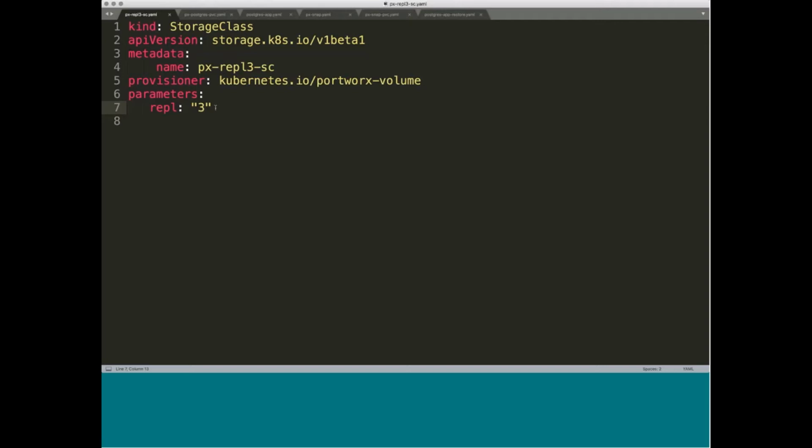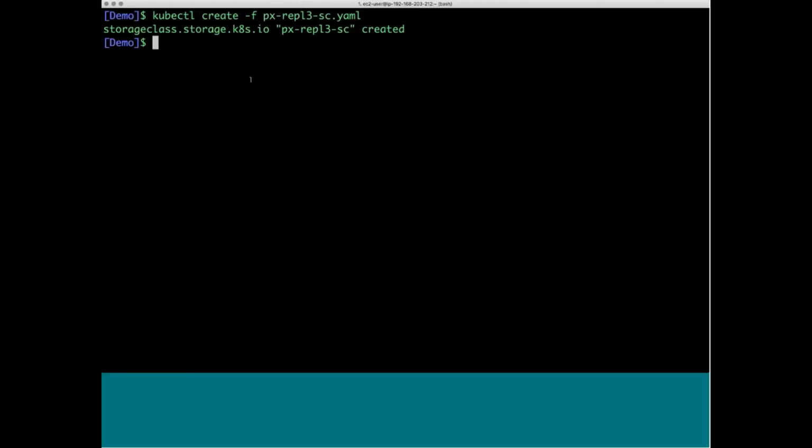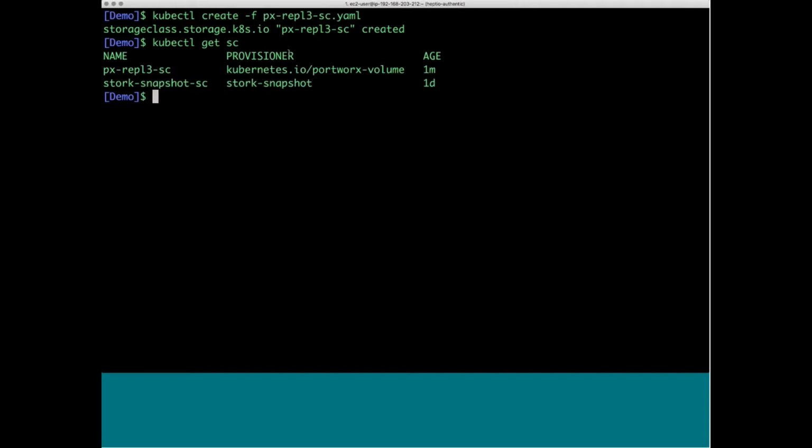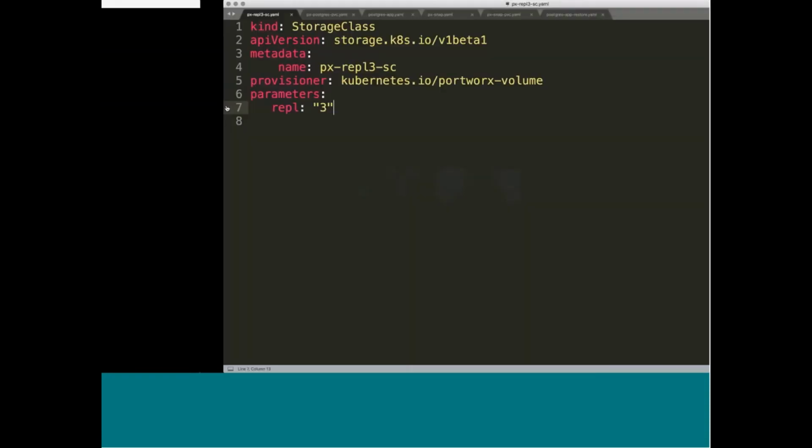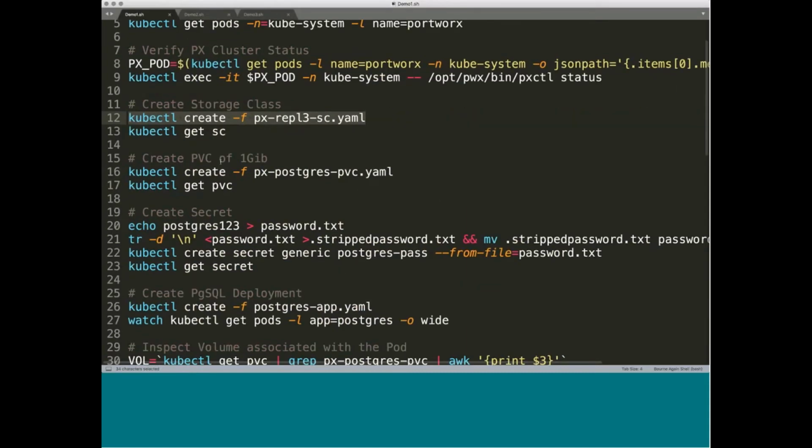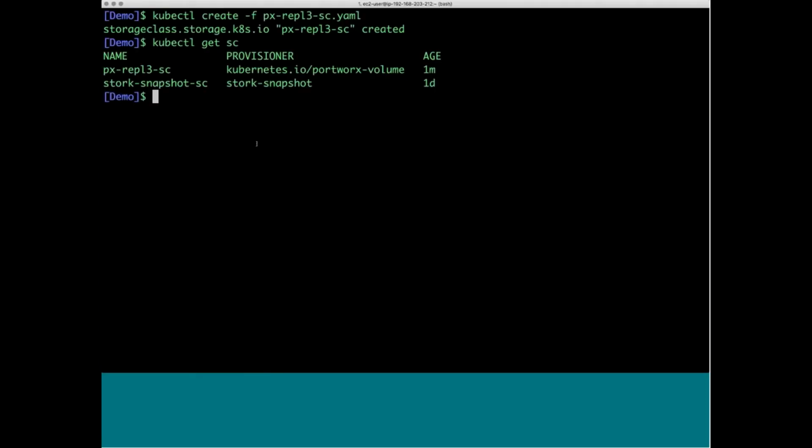So we create that storage class, and now it's available. We can verify the storage class by using kubectl get sc, and this is going to confirm that we have the px-repl3 storage class. Perfect. So with that in place, we can go ahead and create a PVC. A PVC is the persistent volume claim.